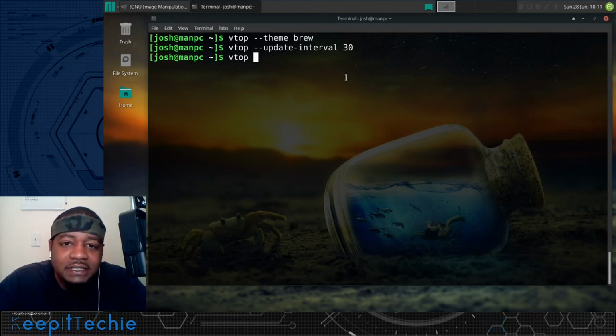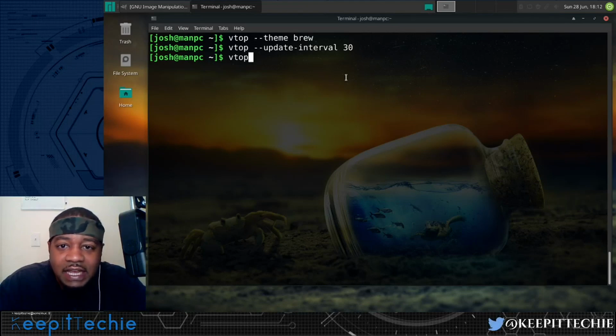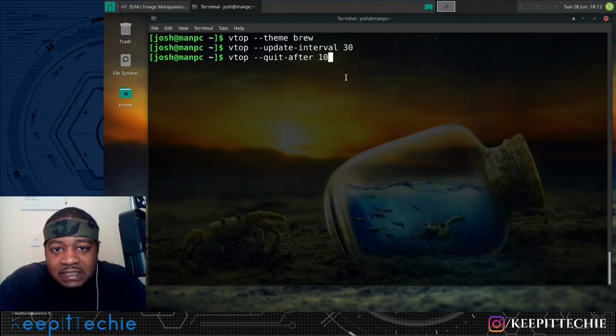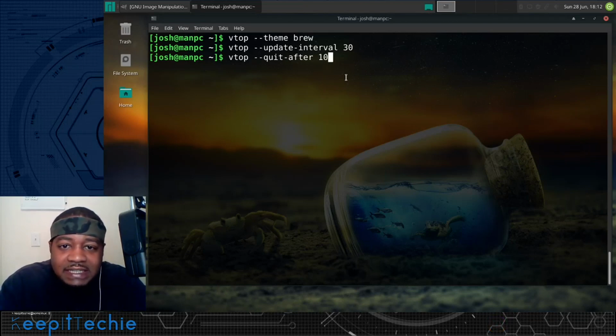So like I said, you can set a lot of this in your bash or C file. So when you run Vtop by itself, you can have a certain theme that you want under that alias. You can have an update interval set as well. And then also the last option, you can add this in there as well. So if we go --quit-after, let's say 10 seconds. This one is in seconds, and the update interval is in milliseconds.